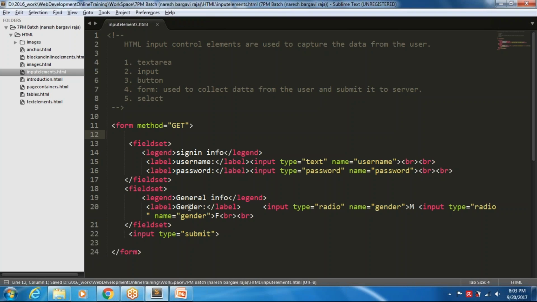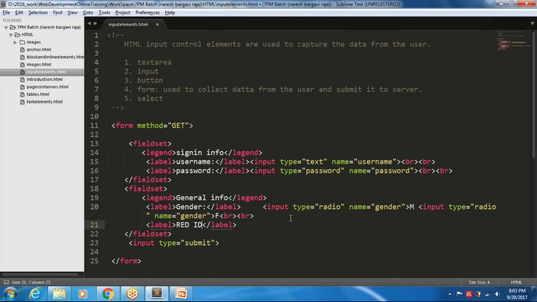Okay, so we just added what we call input elements like this, and let me add any other generic information like registration ID. Generally registration ID will be a number. So registration ID, let us type registration ID, something like that. So you can use a number category. Of course, sometimes it may not be an ID. You can use a text field as well.